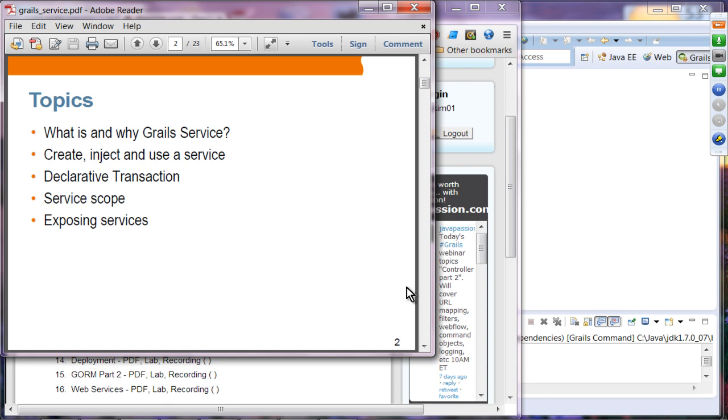So we are going to learn what a Grails service is and why you want to use it, and then we will see how we can create, inject, and use that service. A service actually has a transactional feature built in, so we're going to see how we can take advantage of it. And we'll talk about service scope. And then we will see how you can expose your services to Grails and non-Grails applications using various types of remoting technologies such as JMX, RMI, and SOAP, and things like that.